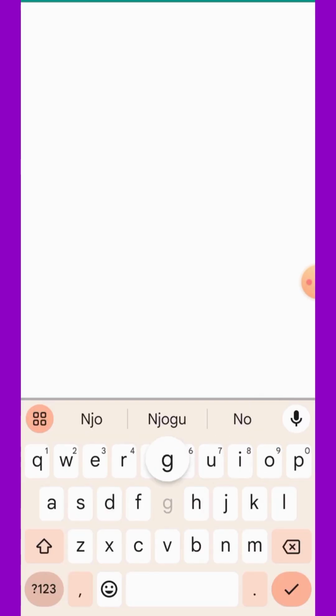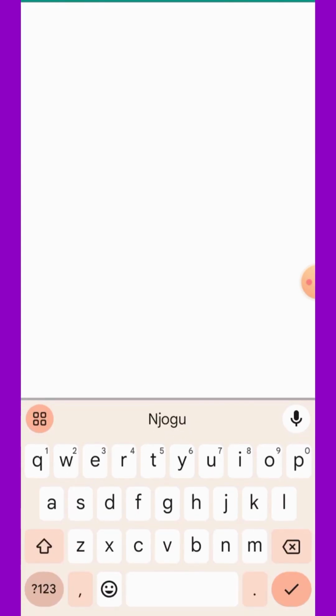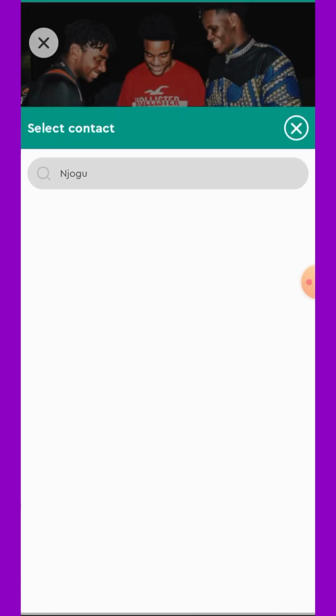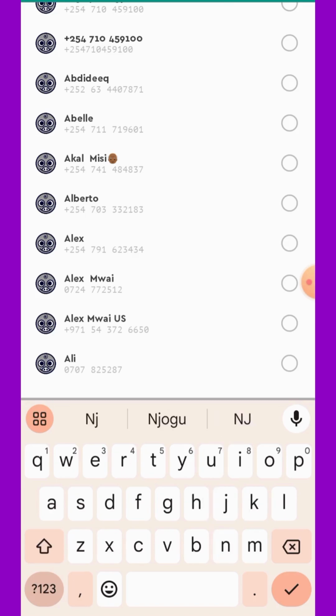I can add the first member from here. If it's not refreshing, you can refresh. You can retry again. Then you can see the names appearing.